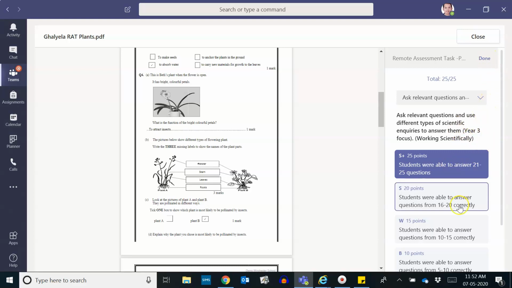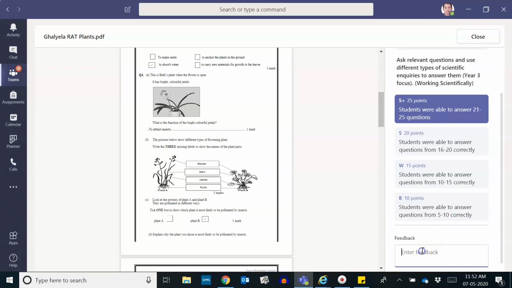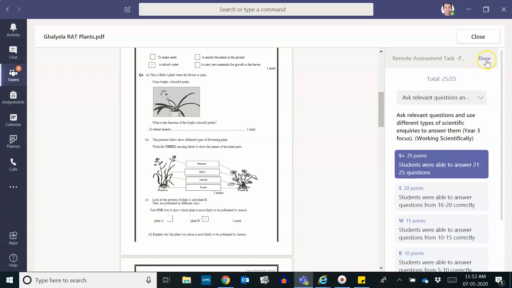You may also add feedback on here, like saying great job, and a statement: you were able to answer questions about plants correctly. Or you may also use the KPI statements for that. Then click on done.